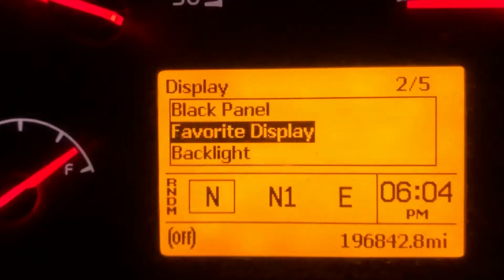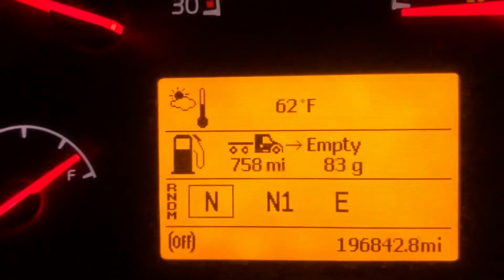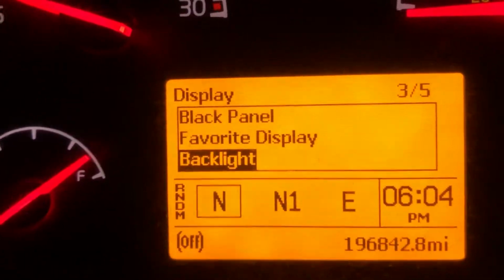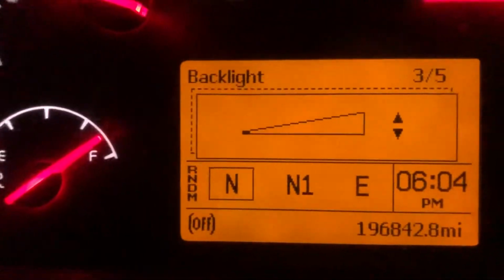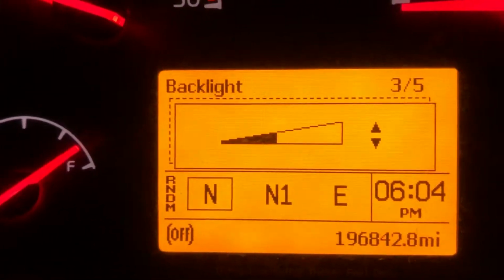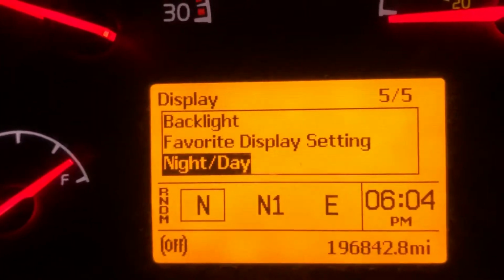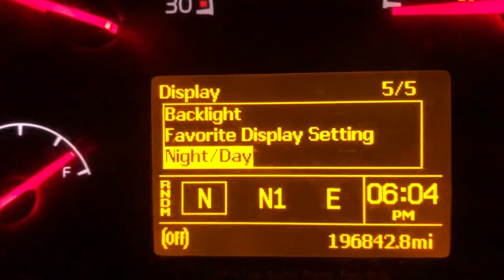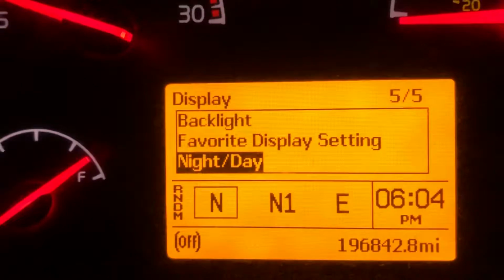And just as a bonus, let's check out more about the display. So we'll check here you can see the favorite display, but you can do anything at all, right? This is the backlight. Here you can change how bright or dim you want. Alright, we already checked this one. This one is night and date. So that's all the settings you have in the display.